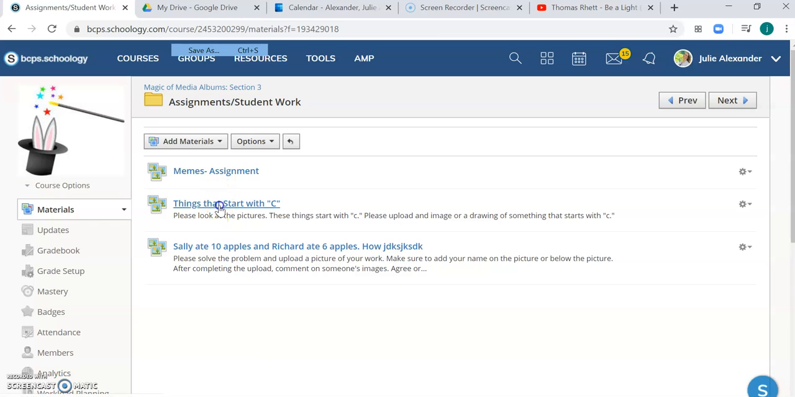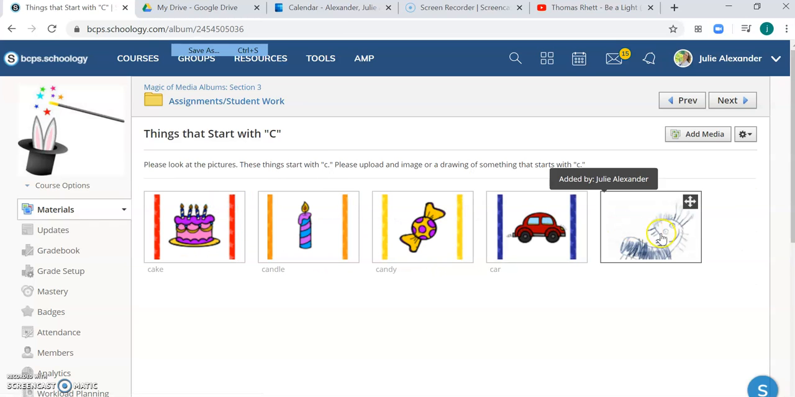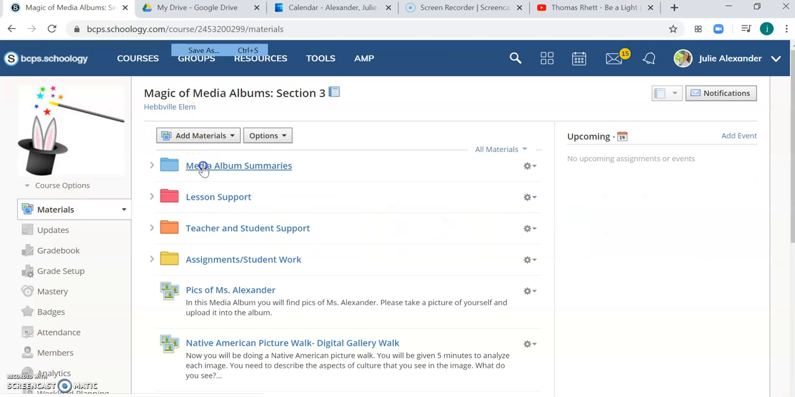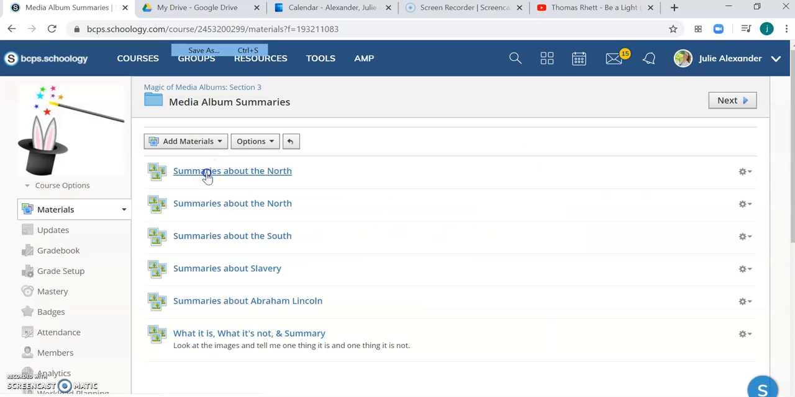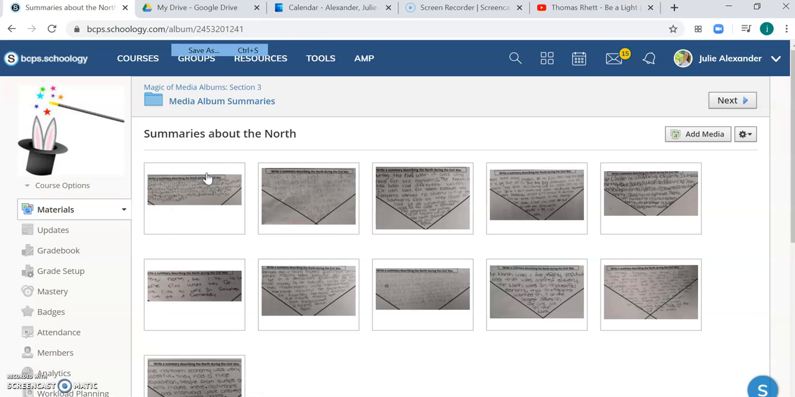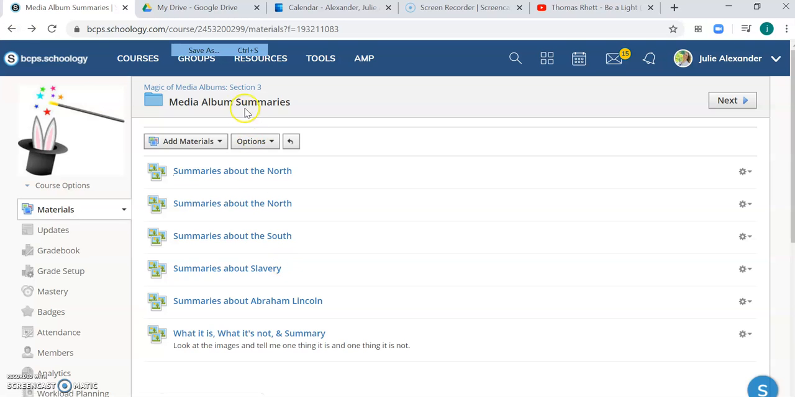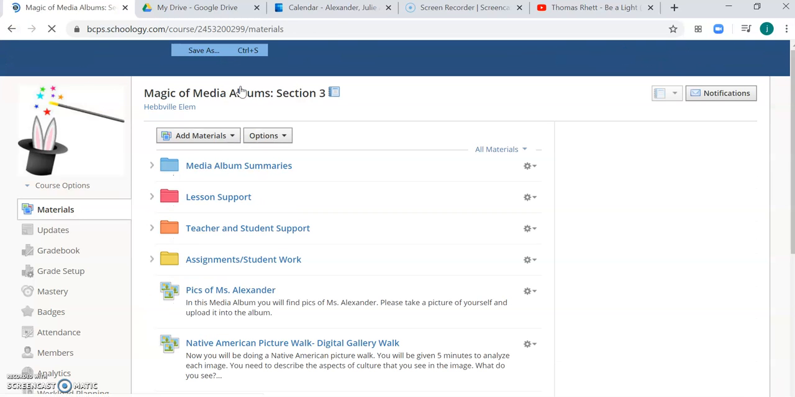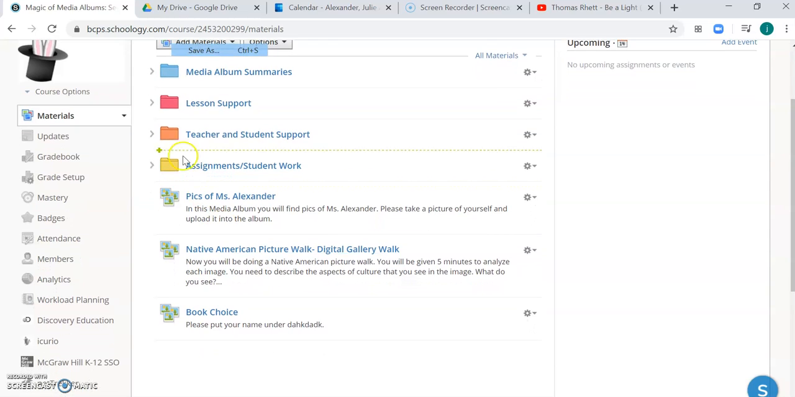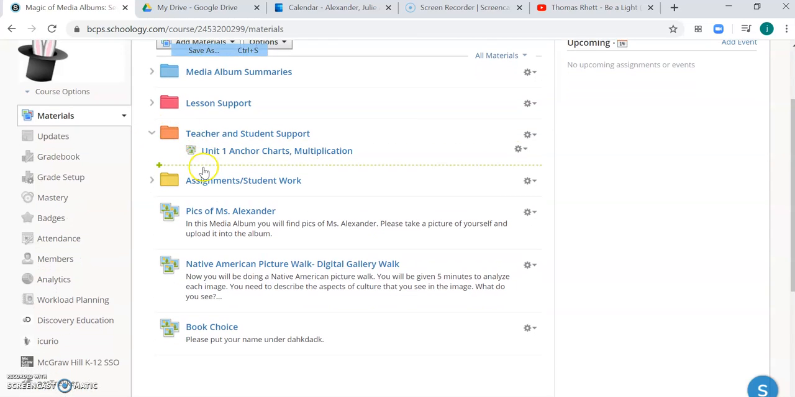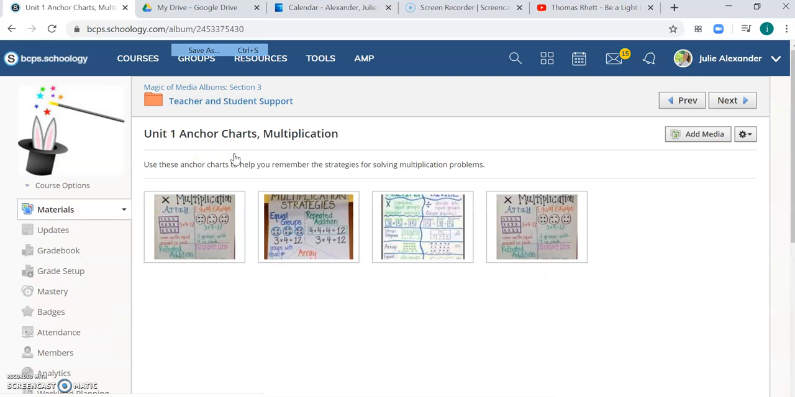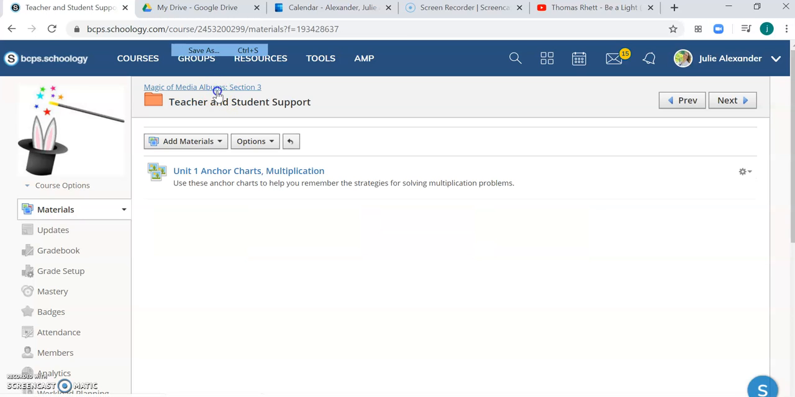I can have students submit work. There's some student work there. I can have them submit work like this. Here are their summaries. Another great thing is that I can use it for activating, I can use it for building, I can use it for vocabulary support, I can use it for my own, like here's some examples of anchor charts that I might use. And again, it's really easy to use because I'm just going to add the media.